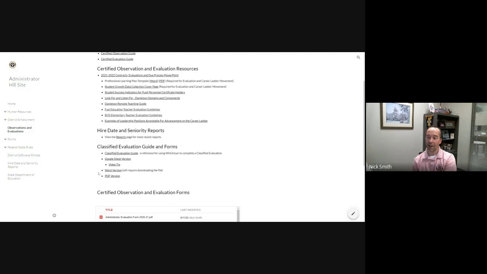And then, as a reminder, classified evaluation guide and forms are here as well. The classified evaluation is also in Winocular, and we would encourage you to use the Winocular one. But if you prefer to use the Google version or the Word version or the PDF, they're here. You're welcome to use those when completing those. If you complete your classified evaluations using one of those forms, you just need to remember to send those into HR so we can scan them to the employee's personnel file.